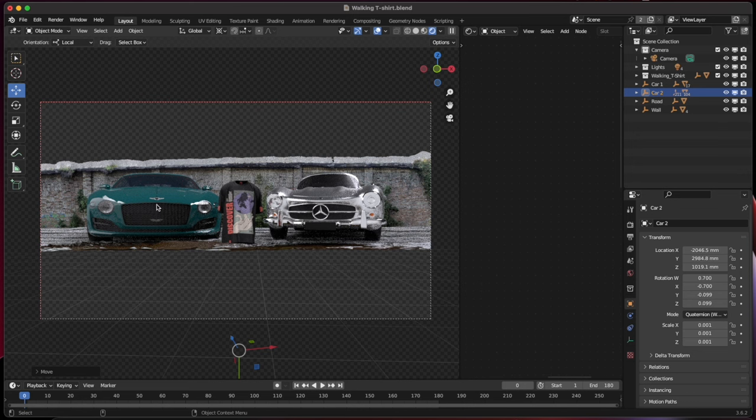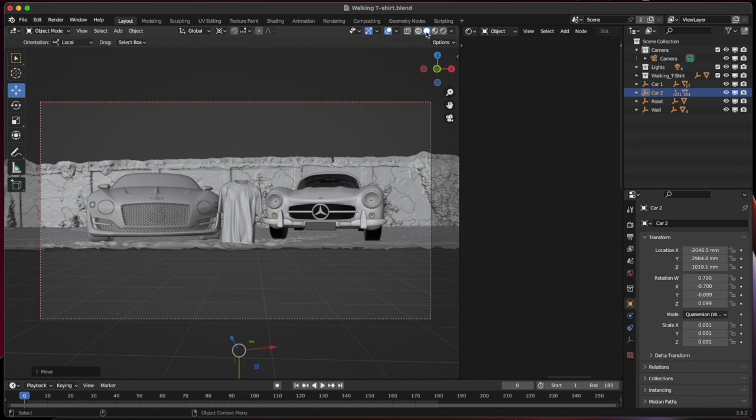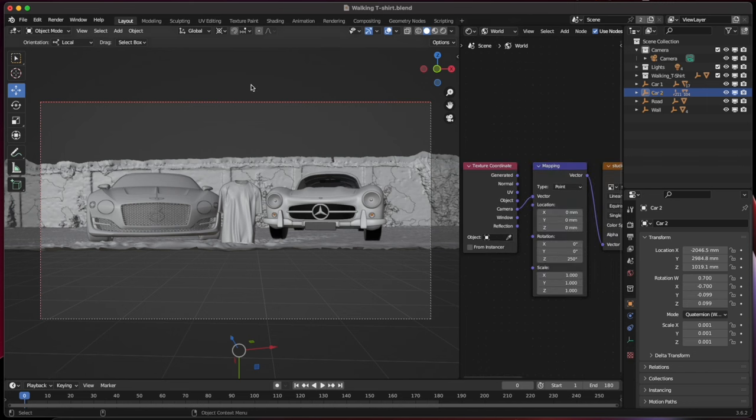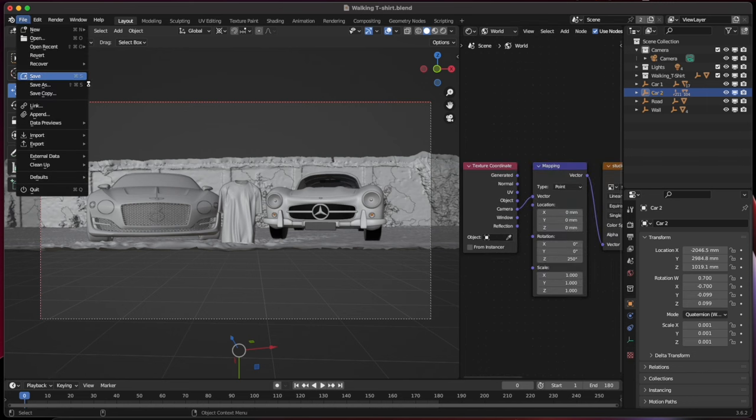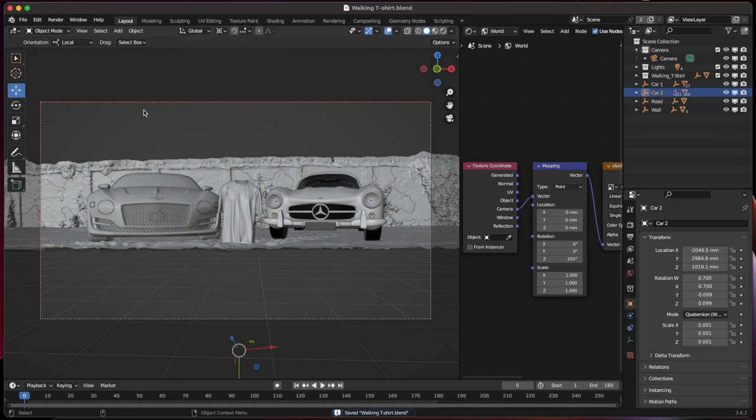The lighting is not right. We need to change the HDRI. Go to World, we already have an HDRI set up in the walking t-shirt mockup. If you don't, you can copy the setup into your file. Connect object to vector.